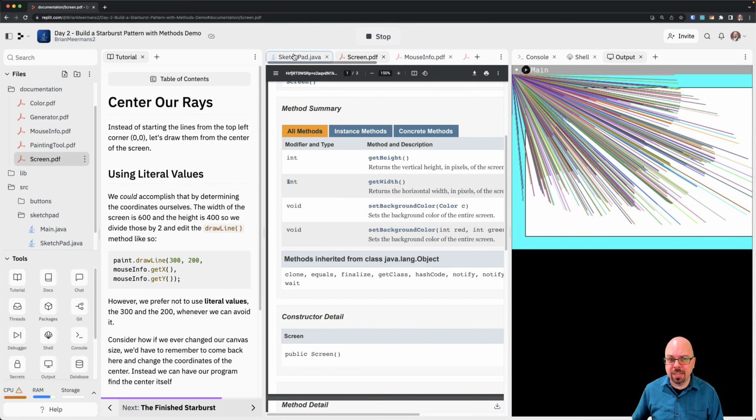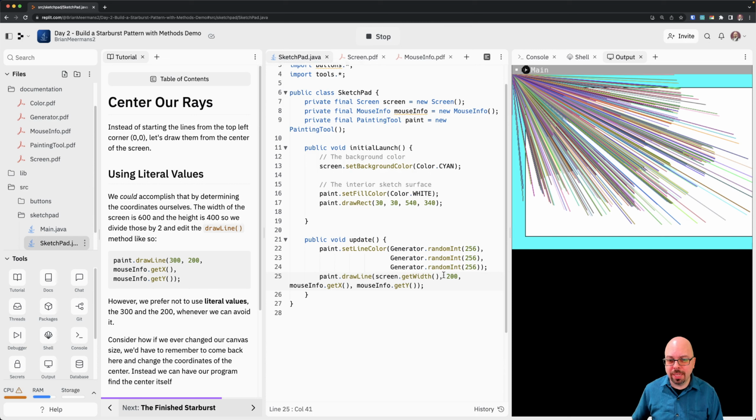Now, the funny thing is that I don't want that integer. That's going to be like 600 across. I want the halfway point. So I'm going to take that and I'm going to divide it, using just a little bit of arithmetic here with a division sign, by 2. Divided by 2. Do the same thing with this one, and I'll say screen.getHeight divided by 2.